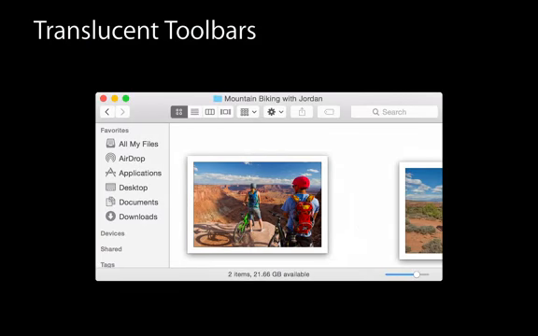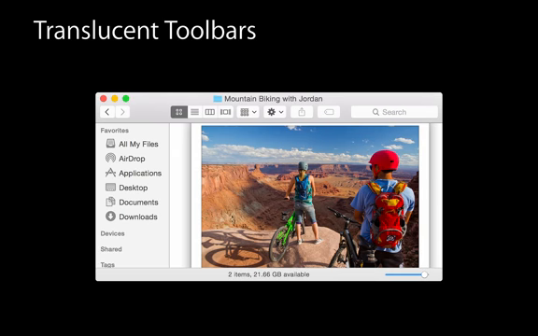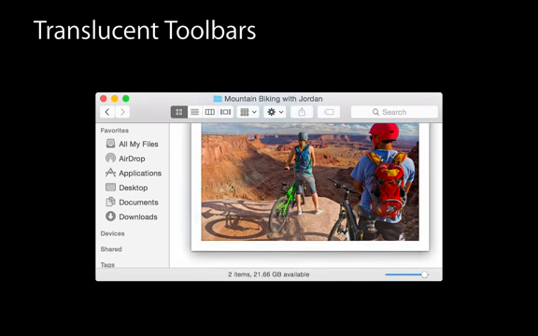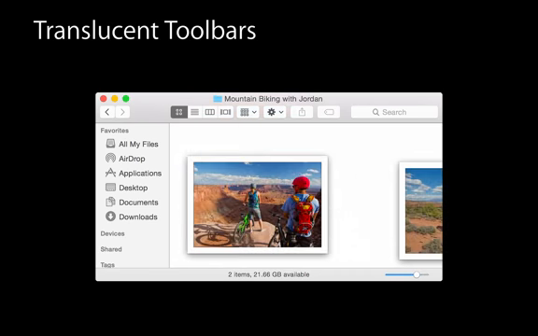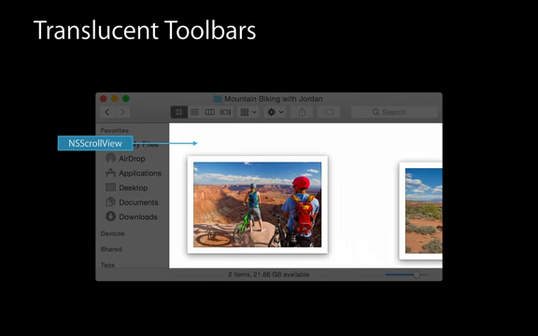All right, back to the top. Translucent toolbars. For anyone who's installed Yosemite already, I'm sure you've played around with this and seen, as you scroll things up, you can see them coming through the toolbar, and it gives you a sense of your content sliding under the toolbar. How do you get it? Well, all you have to have is an NSScrollView that is adjacent to the toolbar. And then it happens automatically for you.